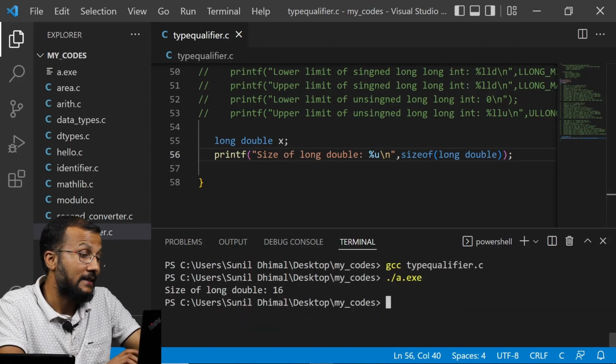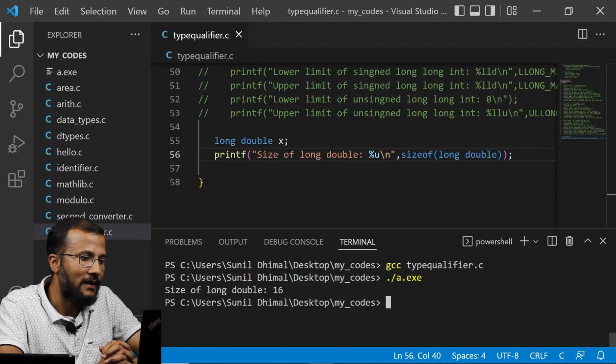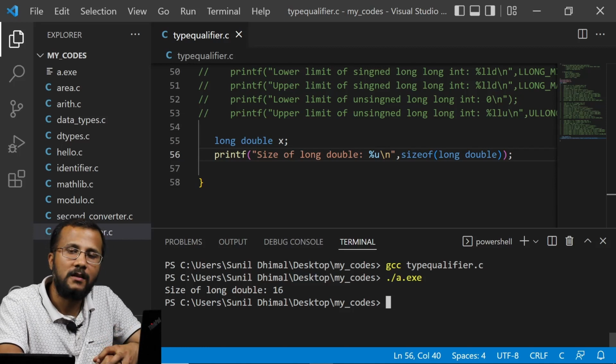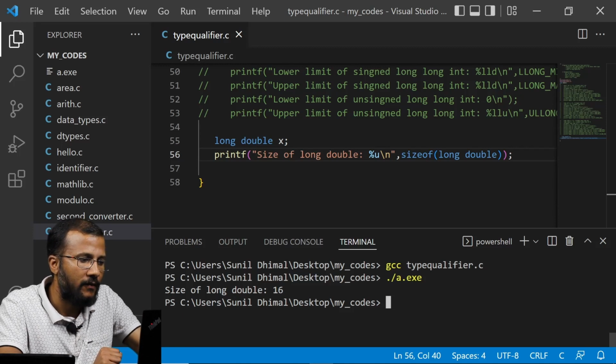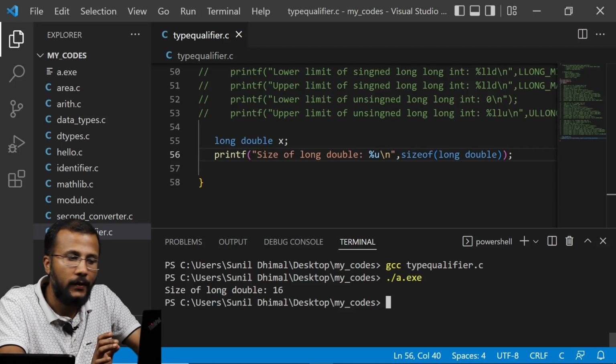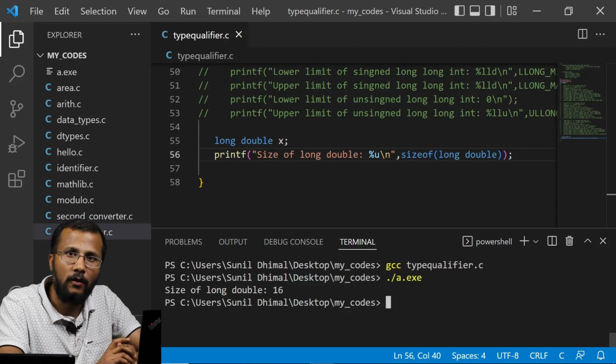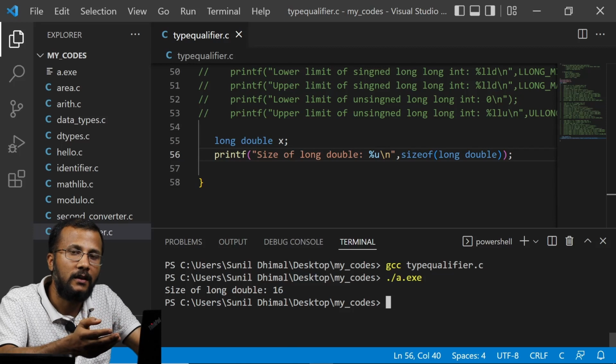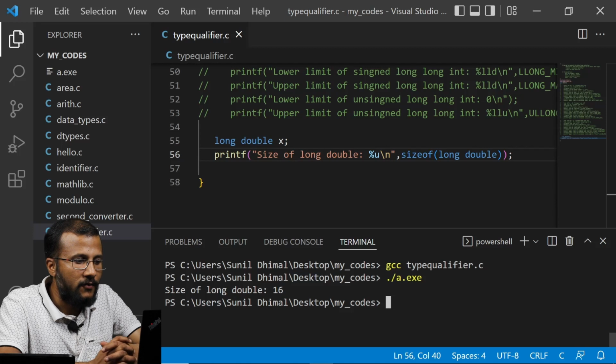So it's 16 bytes. 16 bytes is a very big size. Now the size of long double depends upon different computers. Some computer systems may have long double as 10 bytes long. In my case it is 16 bytes long, so the precision is higher than double. It's called quad precision, which is actually double the double. So it's a very interesting data type.